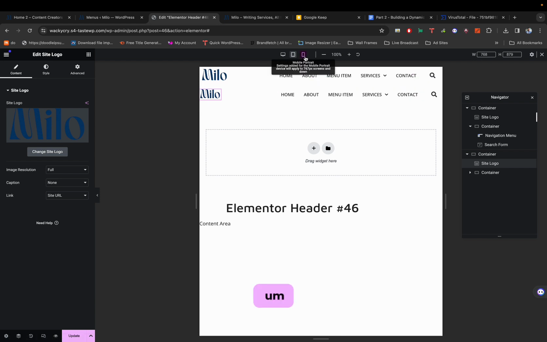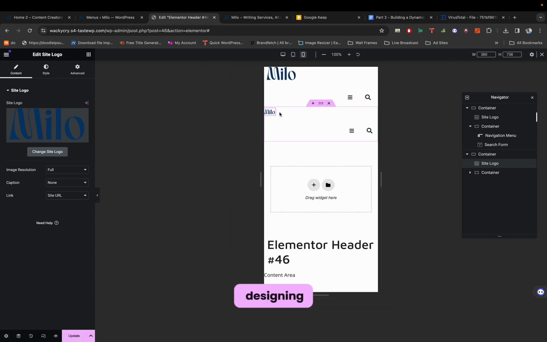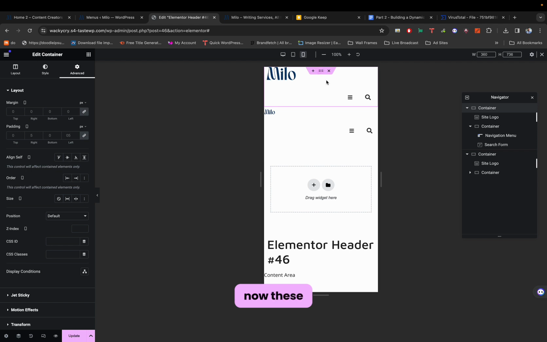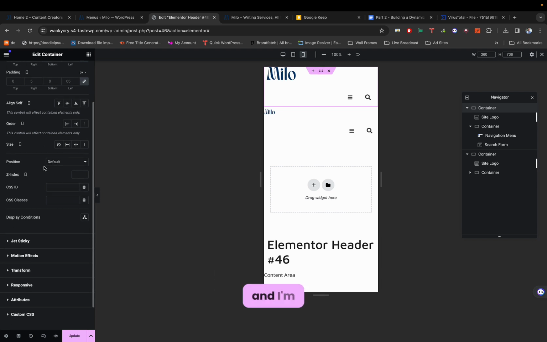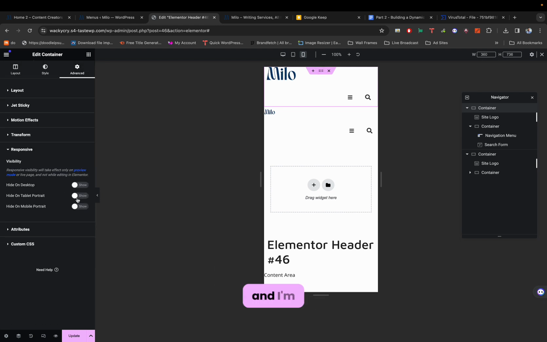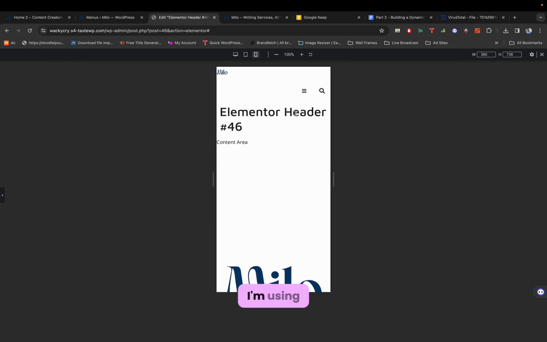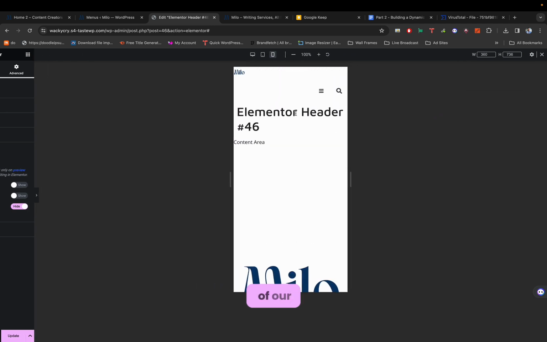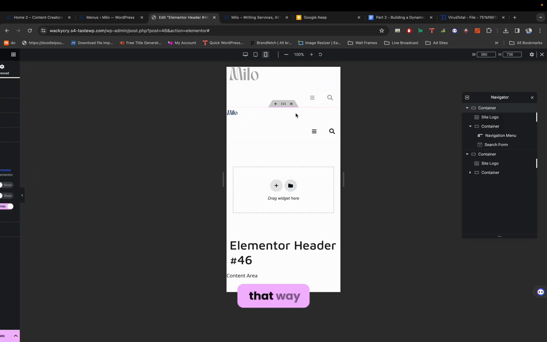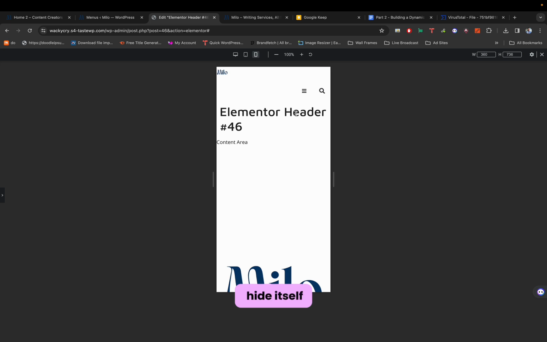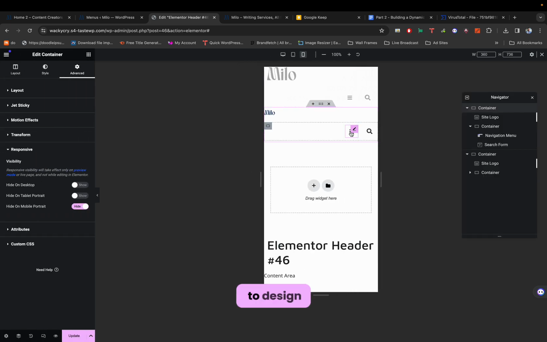Alright, so let's focus on designing for mobile. Now, this one that we designed for mobile and desktop, we can hide so that when people are on mobile, they don't see it. So I'm just going to click on the whole container, go to responsive, and hide on mobile portrait. I'm using Ctrl P to see the full screen version of our website, the same way people will see it. That way, when people view on mobile, it will hide itself. They will only see the one we are going to design shortly.